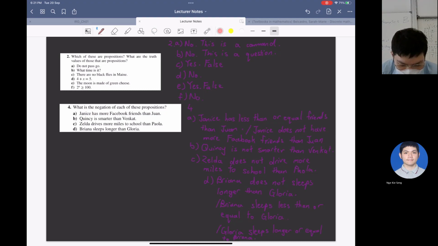Okay, real business. So which of these are propositions? What are the truth values of those that are propositions? So, do not pass go. Oh, this is like Monopoly. Proposition or not? Why no? No, this is a command. It's not a true or false statement. What is true? Do not pass go. What is false?